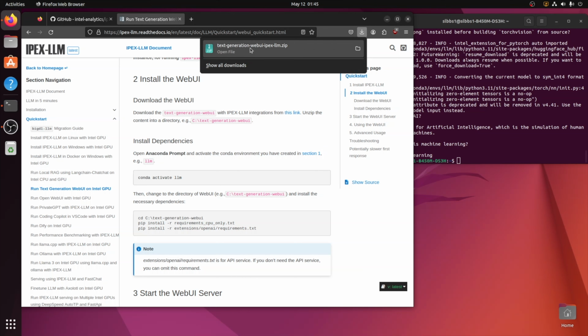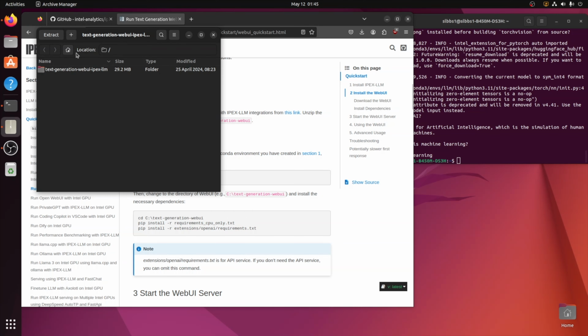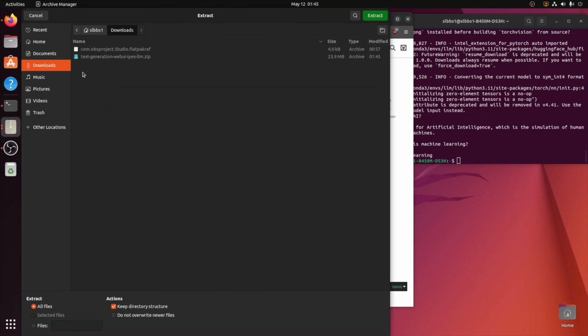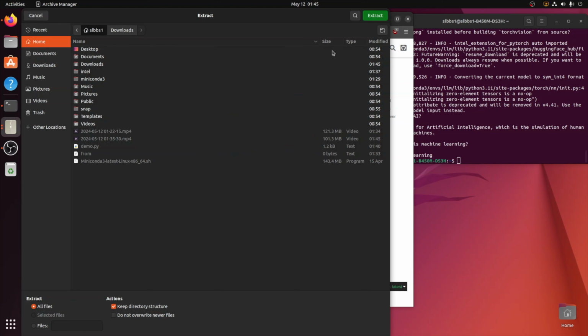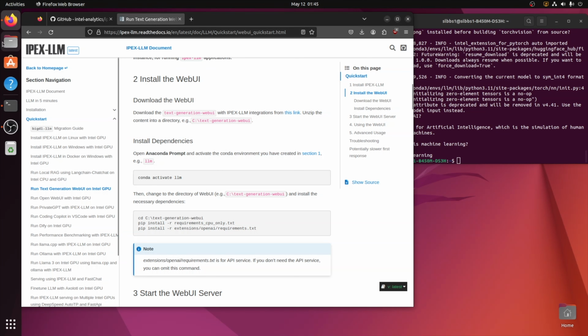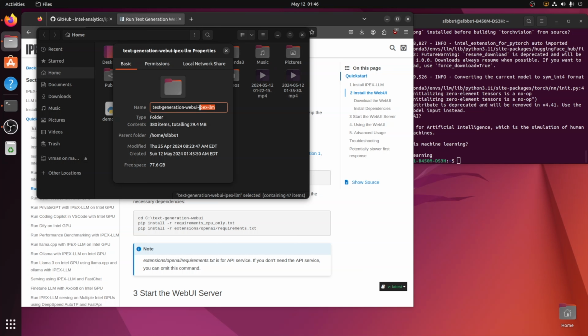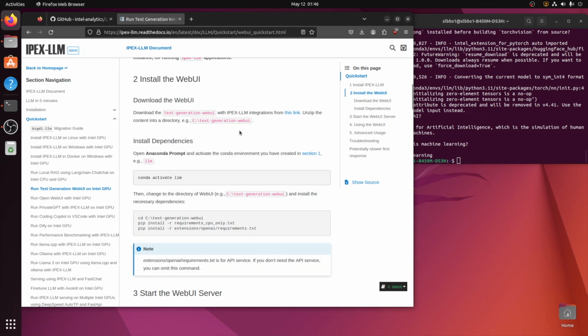So I'm going to open it with the archive manager. I'm going to extract this, and I'm just going to put it in my home folder because this is not a burner machine, but like kind of a burner machine. So all right, and quickly what I'm going to do real quick is just rename this to Text Gen WebUI because I don't want to have to type all the extra stuff after it. All right, good.